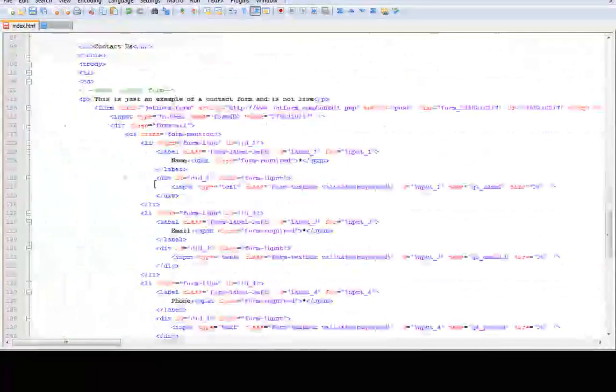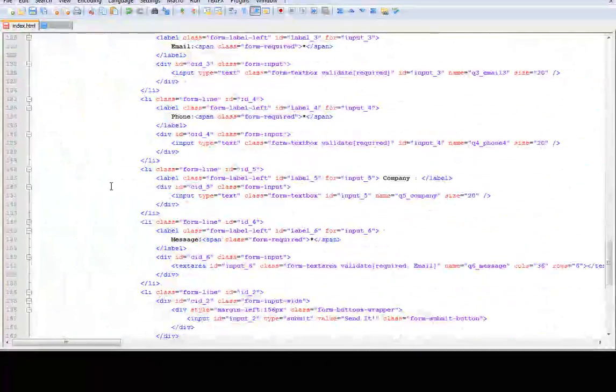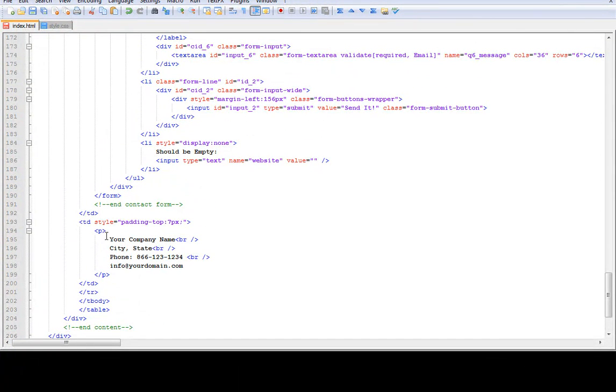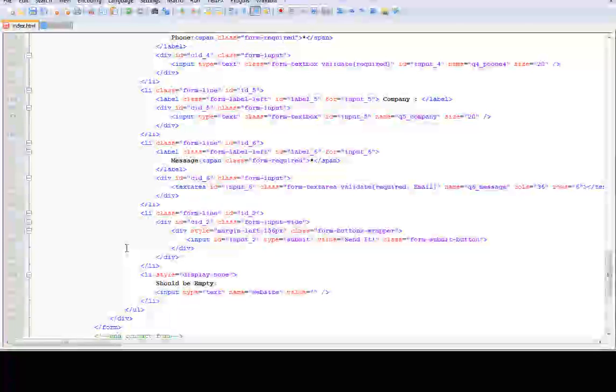Let's scroll down now all the way to the bottom. You see all of this. You don't want to change any of this. You want to just leave that all as it is. You can change this here, which would put in your business information. If you wanted to provide your address or something like that, that would be where that would go.